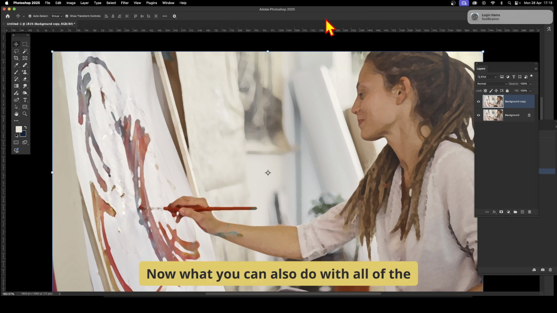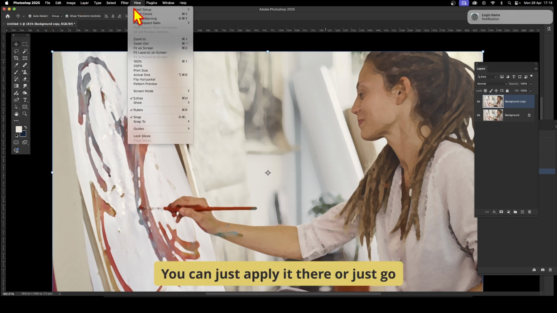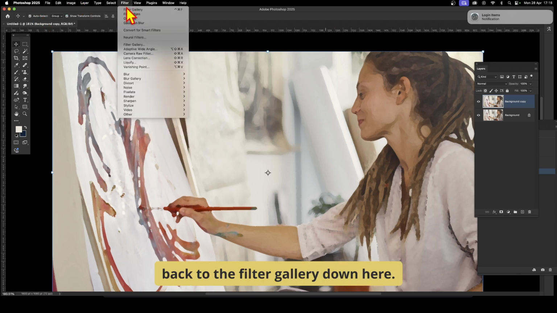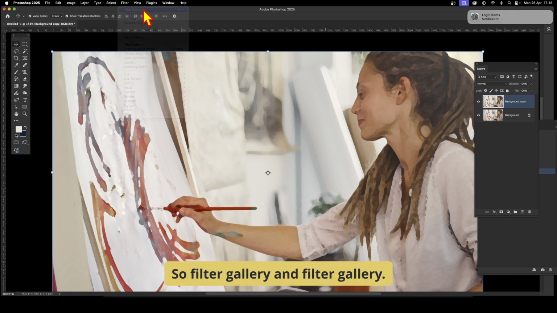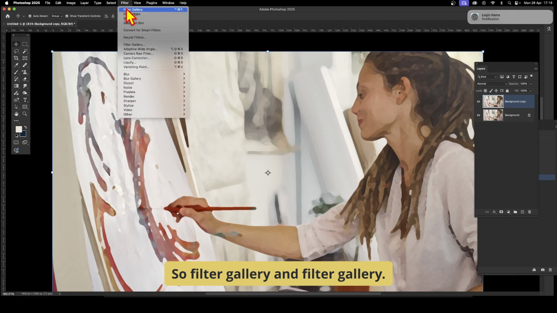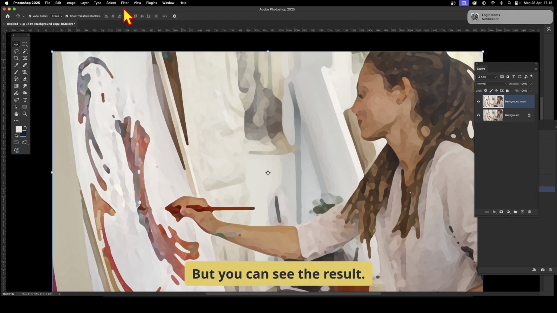Now what you can also do with all of the filters is use the filter a couple more times, and that really creates some interesting designs. So Filter and Filter Gallery, you can just apply it there or go back to the Filter Gallery down here, but you can repeat with the current settings. Maybe apply it multiple times like this, but you could of course use a shortcut as well. That's even better. But you can see the result.